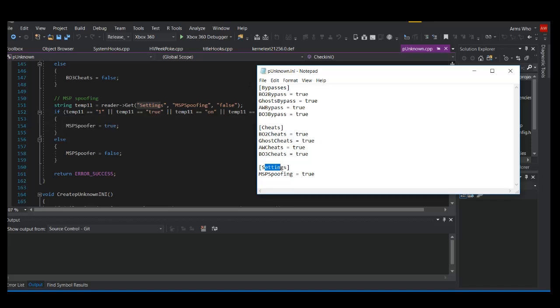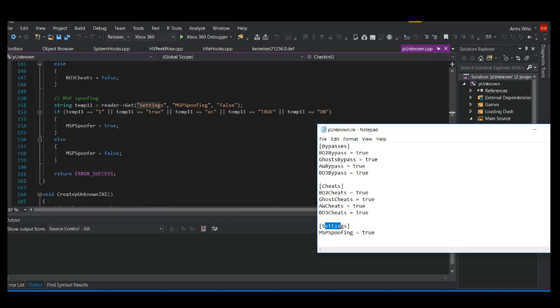Okay. So after that, it's going to read if temp 11 up here equals 1, temp 11 equals true, temp 11 equals on or true. It's going to go down here and execute, because if it reads it's true, it's going to read this function right here, which says MSP spoofer equals true. Otherwise, else, if it's off, false, it's going to read the next little command here. It says MSP spoofer false. That's how this code is reading in your INI file, and it is the same for each one of these, each time you code this.